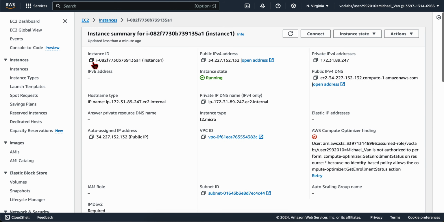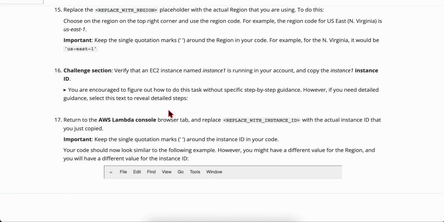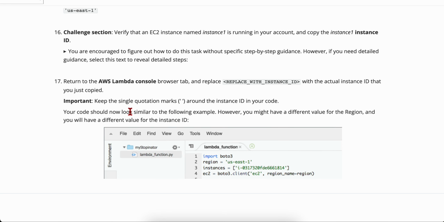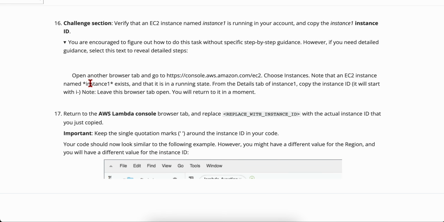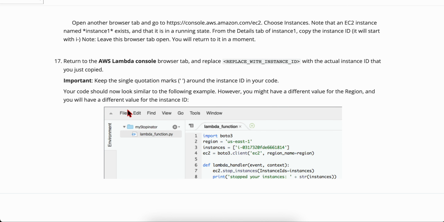So the instance1 ID is right here. We're going to go back, and then we're going to replace our ID here. This is our ID. Okay. So let's check the steps. Let's go to the browser, choose the EC2 instance, and from the details, we go to copy instance ID, which we did, and then return to the Lambda console.